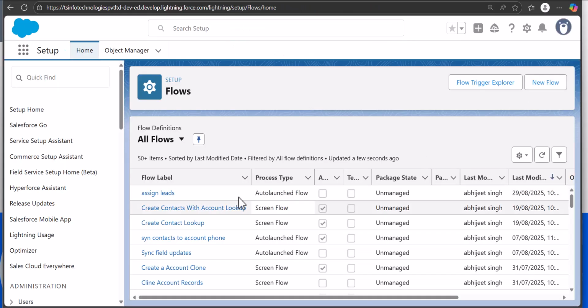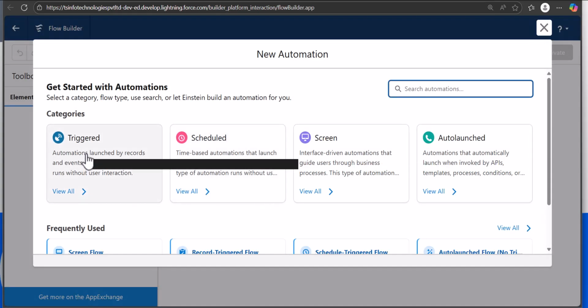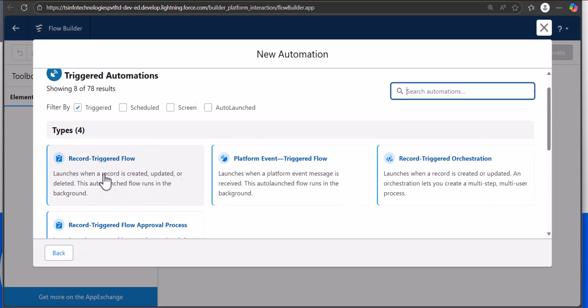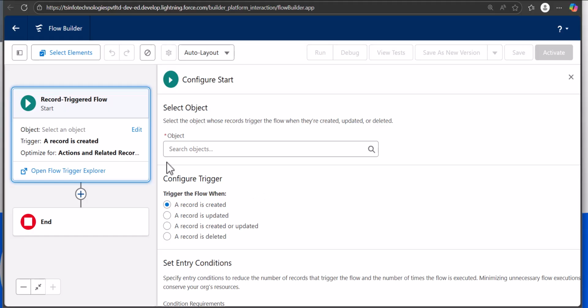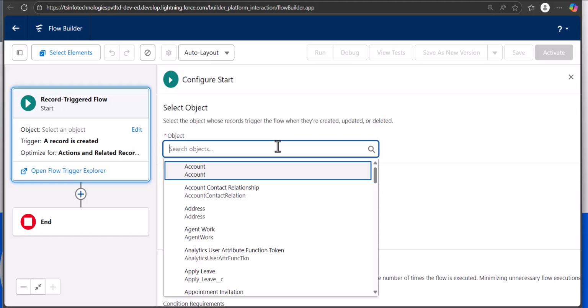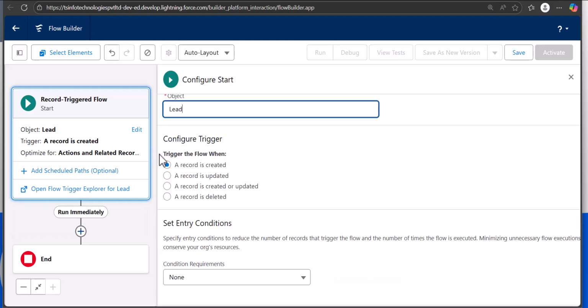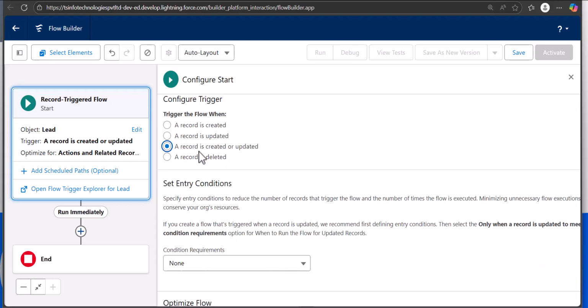Now to create a flow, we will first click on the new flow button and select the option triggered, and again select record trigger flow. Here first we need to select the object. This trigger is for the lead object. Then in the section configure trigger, we have to select when the flow will trigger. Here I will select a record is created or updated. With this, every time the record is created or updated with the trigger condition, this flow will run.